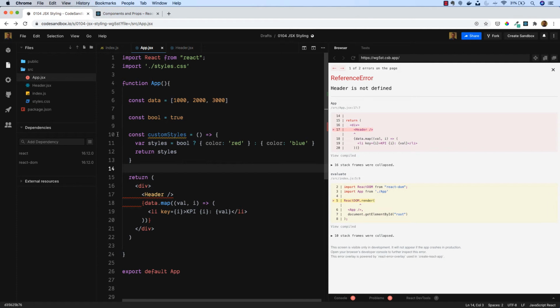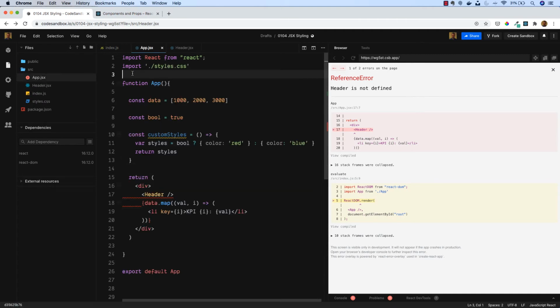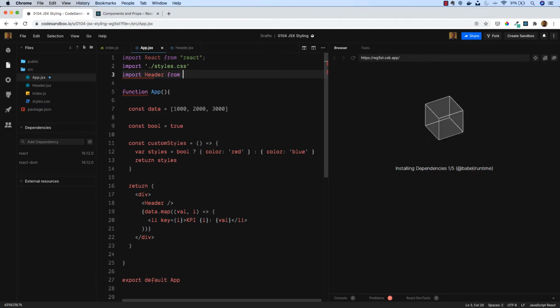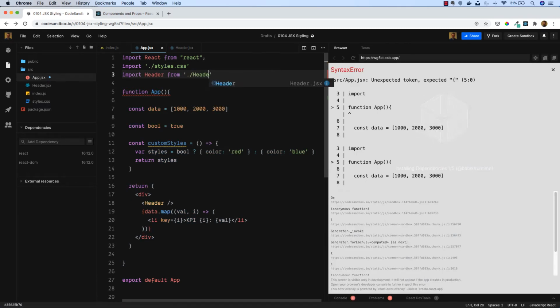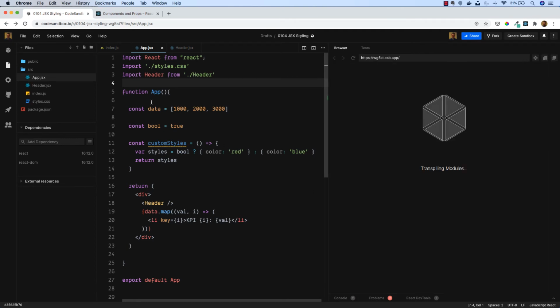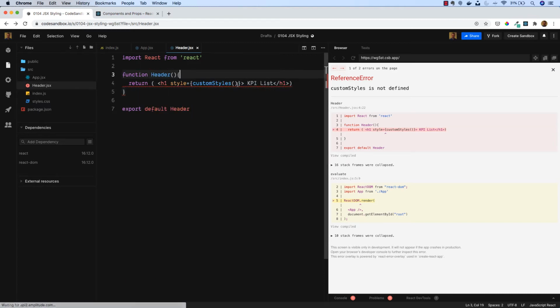Okay, so we do have a couple of issues. One, header is not defined, so we're going to have to actually import this. So let's import it. Import header from header. And we do have some more issues. So custom styles is not defined. So let's go to header.jsx.